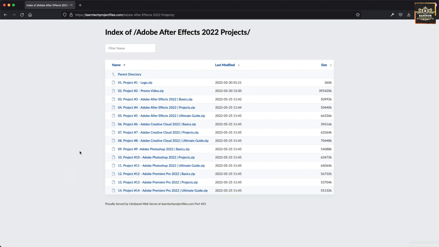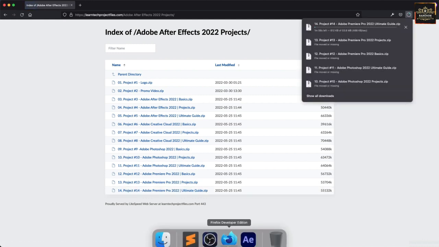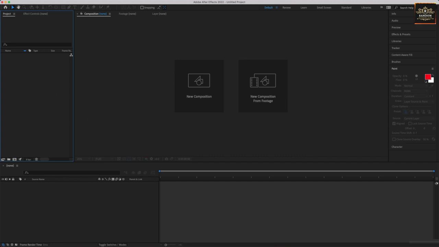LearnTechProjectFiles.com. We're going to click on Adobe After Effects 2022 projects. Right here, you can see the directory. We're going to click on project number 14, download the file, and then I want to go to After Effects and get everything set up.